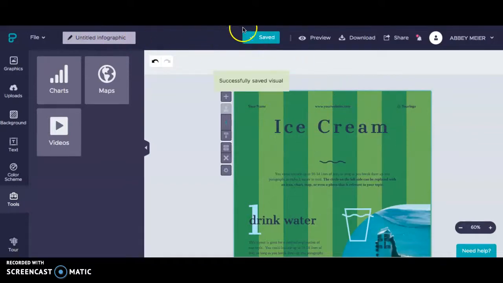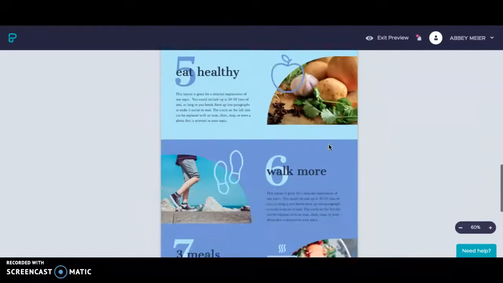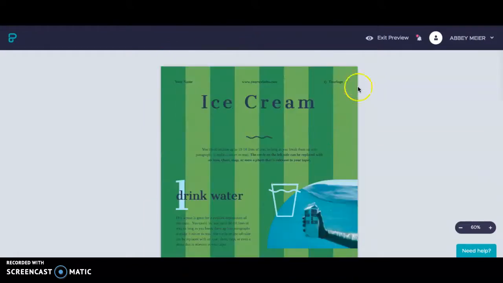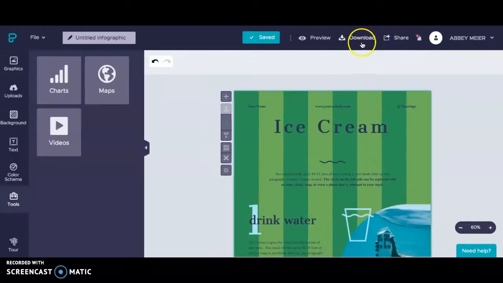So once I have my infographic done, I would click Save. I would name it first, and then I would click Save. If I wanted to preview and see what it looks like, I could do that. Let's exit here. And then I can download or I can share, so you can actually share the link to it, or you can share it as a PDF. You can download it, save it to your drive, anything like that. So very simple way to make infographics.